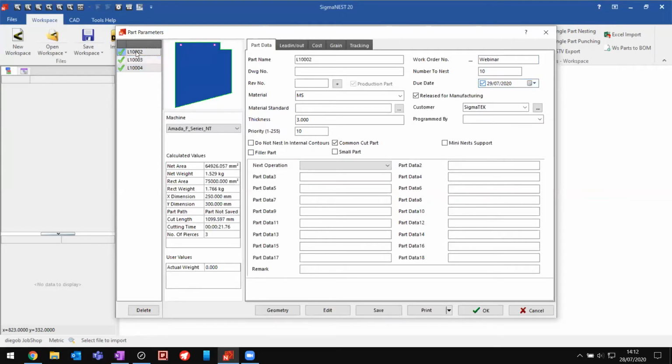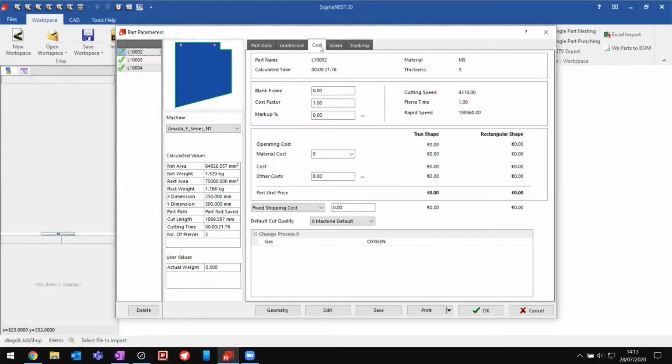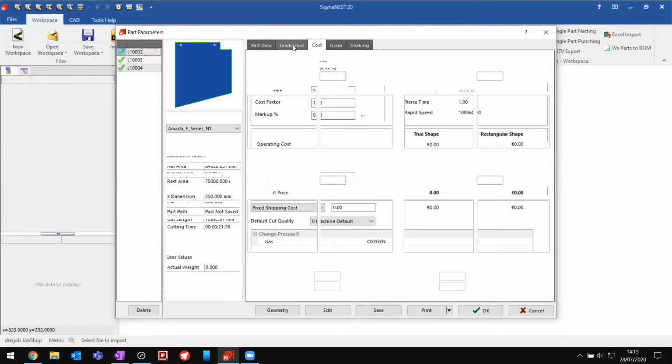And notice how just by assigning a material and a thickness, SigmaNEST already refreshed all the information contained in this box. Here you can see the part area, the part weight, and also the cutting time calculated according to the machine cutting charts. This can be helpful to determine a quote for this part on the fly, and this concept can also be expanded by getting to the dedicated cost tab in order to calculate costs and price at the end.